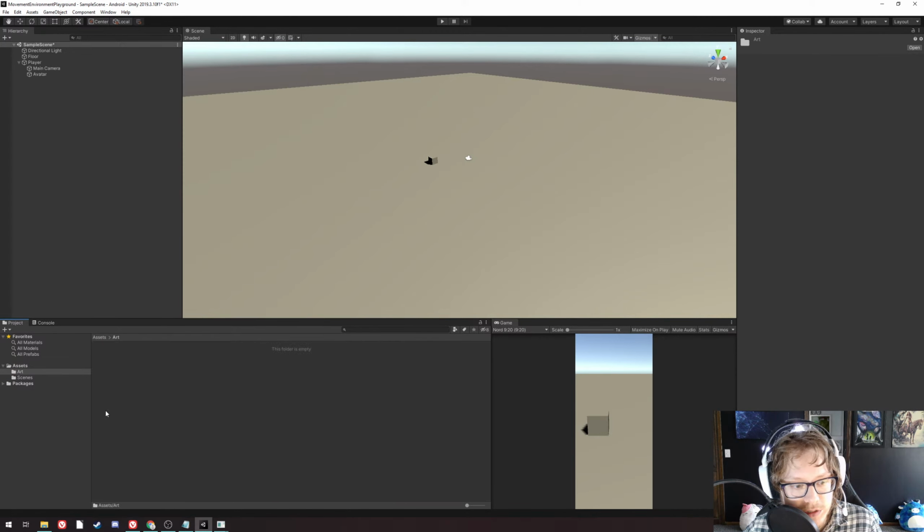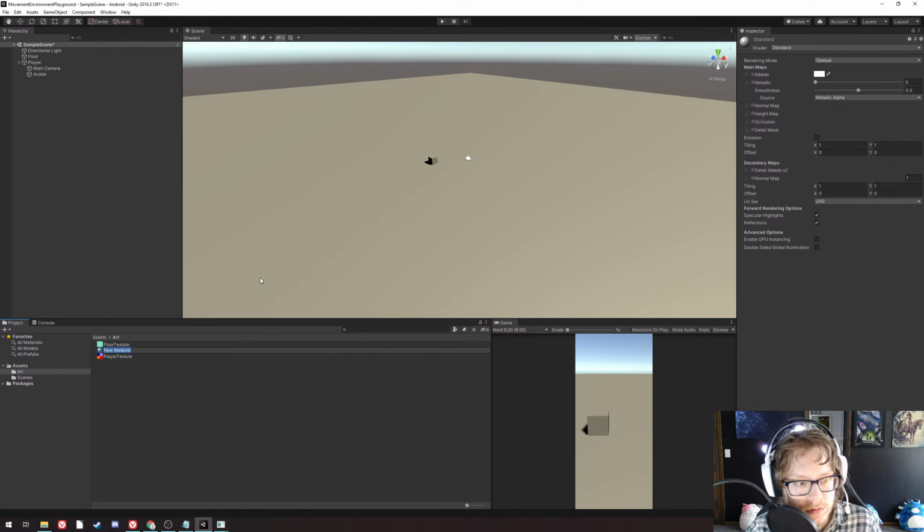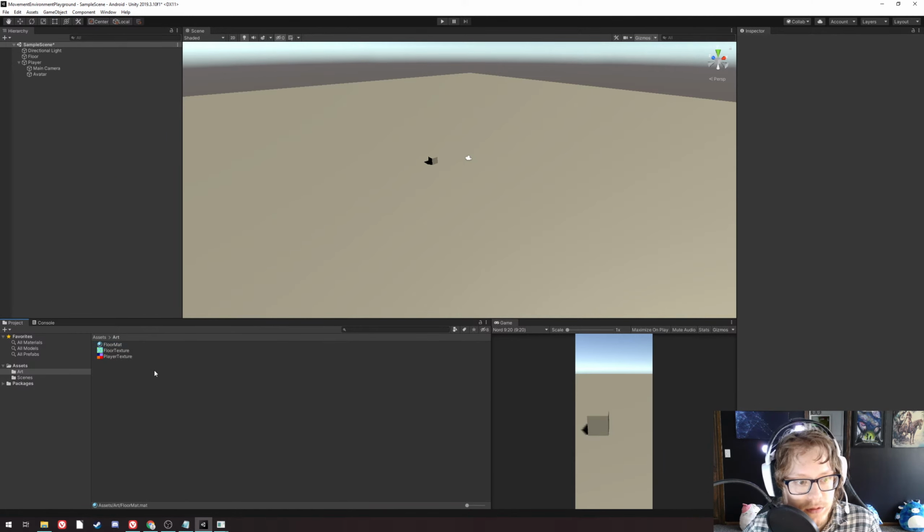So we'll be ambitious and we'll call this folder art, even though that's hardly a description of it. So we'll put the player texture in there and the floor texture in there. I'll make materials for both of those. So that's going to be the floor mat.